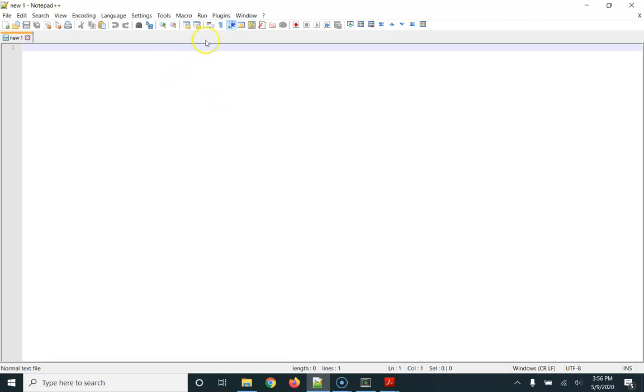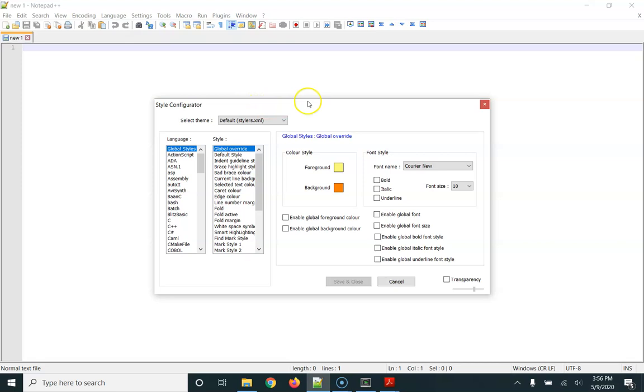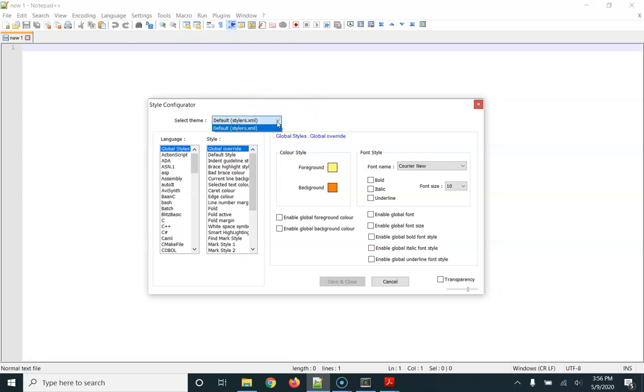And it has formatting and color coding for all different languages. It also has an option where you can change the color behind the background. Usually, if you go to Settings, go to Style Configurator from the drop down.